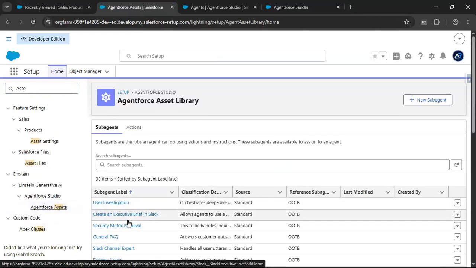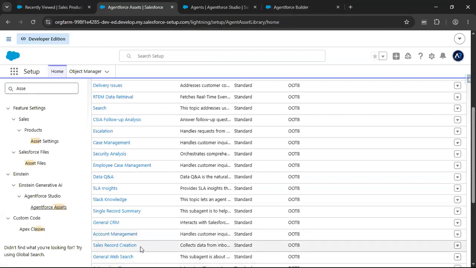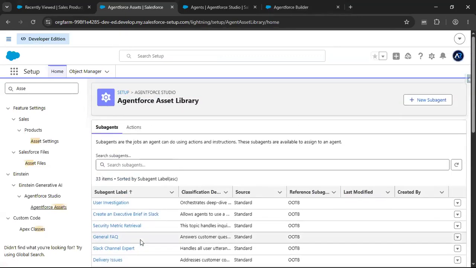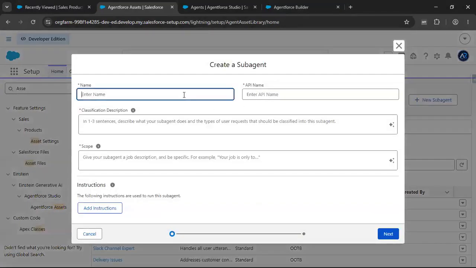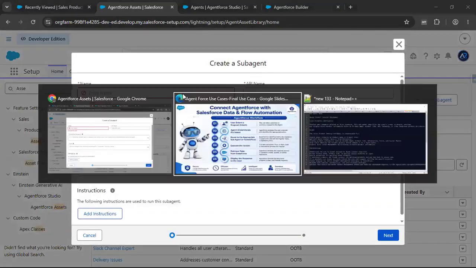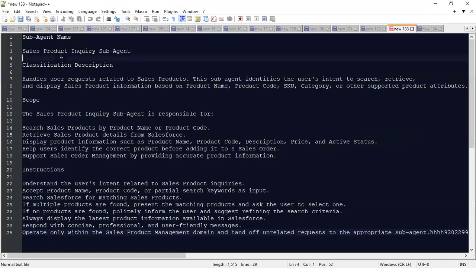Here all the sub-agents appear. These are all the default sub-agents provided by Salesforce. We can create our own sub-agent. Click on New Sub-Agent. Let's give the sub-agent name here. I already prepared the sub-agent name and description to save time.